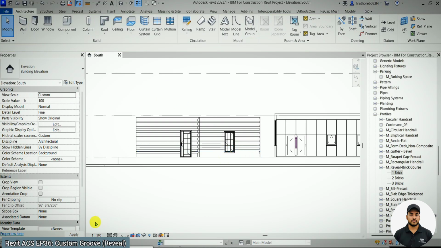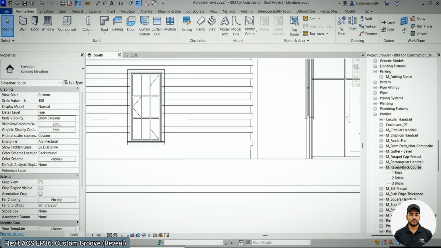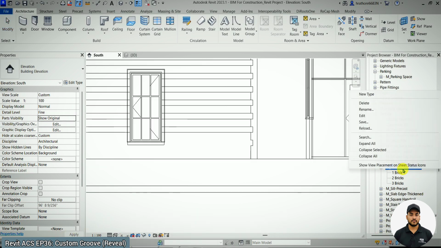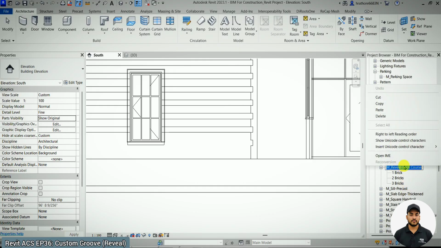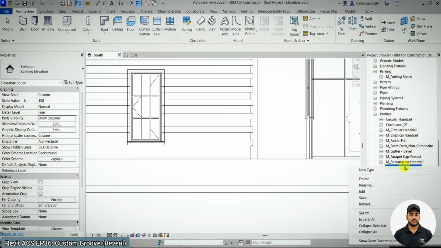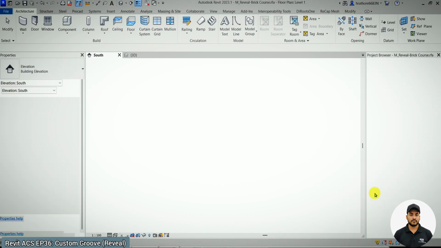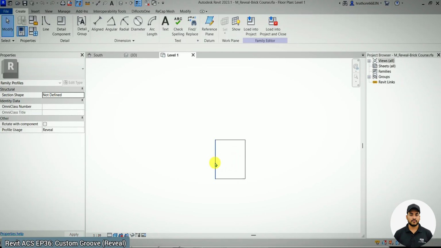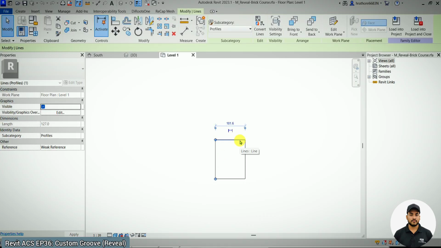Now say if you want to create a new reveal or new profile from your end, then how you can create this one, that we will be discussing. So let's say we will be creating a new profile by duplicating this one. So what you can do here, if you click on this family, here you have an option. Let's say if you go here, you have an option to edit it. So you will be inside this family editor. Let's say you want to change this shape as per your requirement. We will be removing this line and we will be creating a new shape again.